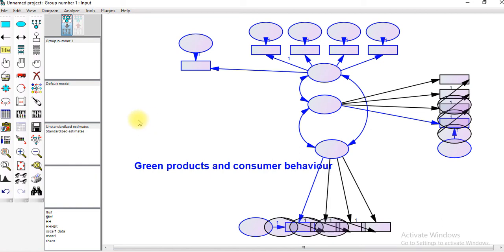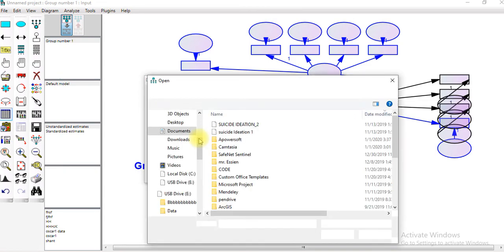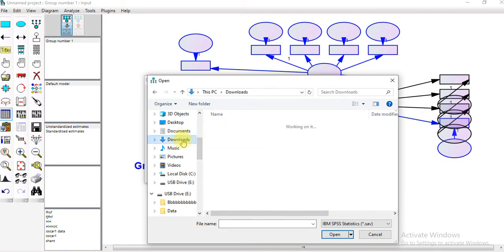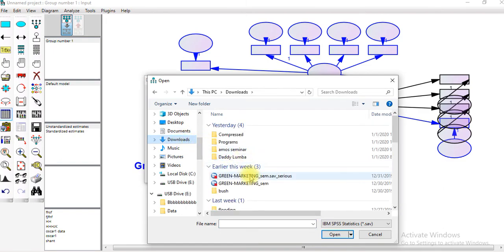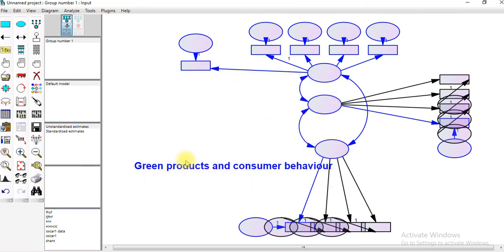So then let's move on to select data. So let's go and select the data we are using for the work. There is already data, but let's go to file name, and it will send you to the location where the file is. Our data is in the downloads. So go to downloads. Then we have the green marketing SEM and click on it. So now we have 350 observations there and click on OK.